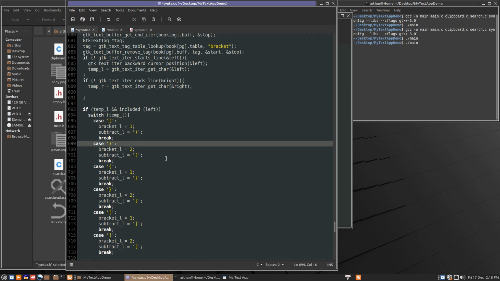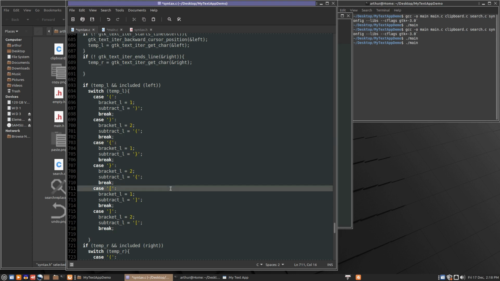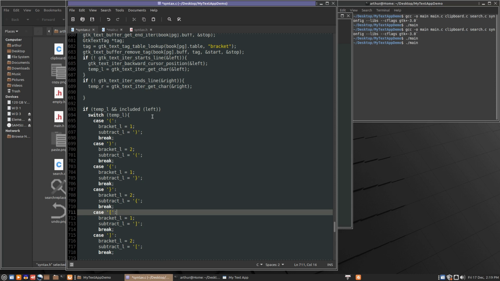So we have the cases. We can see here I've included the three kinds of main brackets, but I have not included less than and greater than as brackets, and I'm not going to. It's not likely I'll include those. I don't think they're a major part of brackets in C language. They might be in other languages, but not in C, not so much. The only place I've ever used it is with an include.